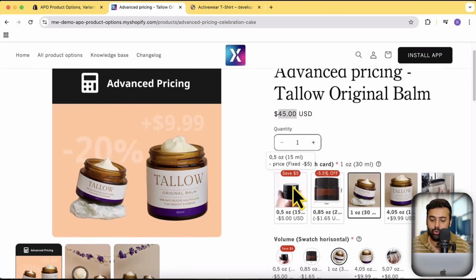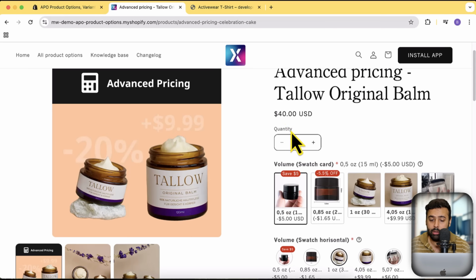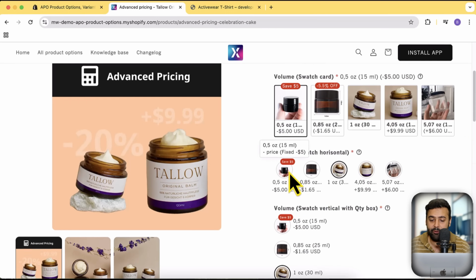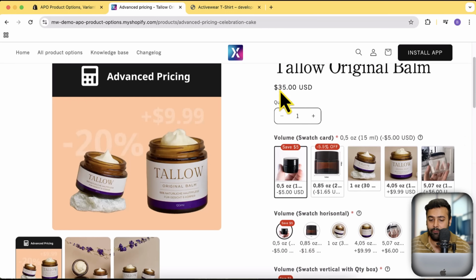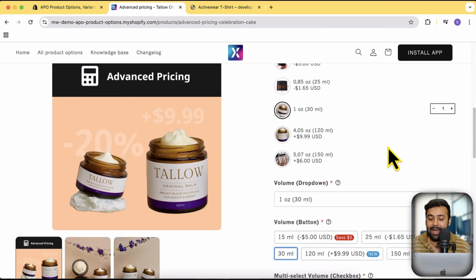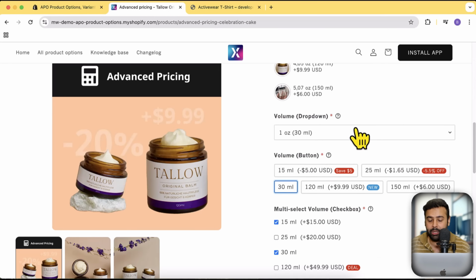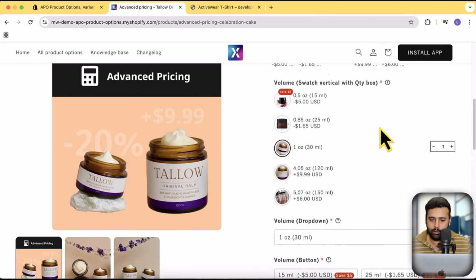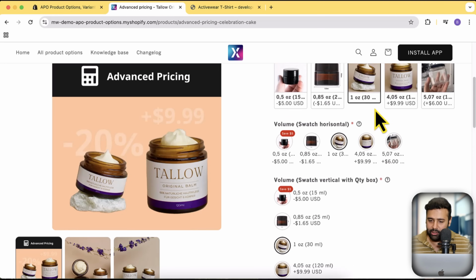And if I select this option, it is going to reduce the $5. Again, it's reduced the $5. And here we have the save $5. Again, it is going to reduce the $5 more. So these are the advanced pricing which you can add using this app. One other thing you will notice is that there are a lot of variant combinations.